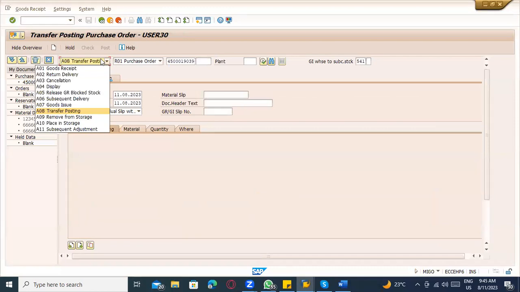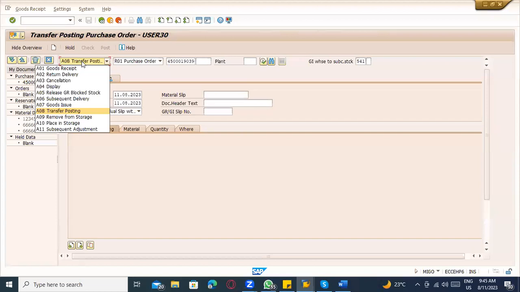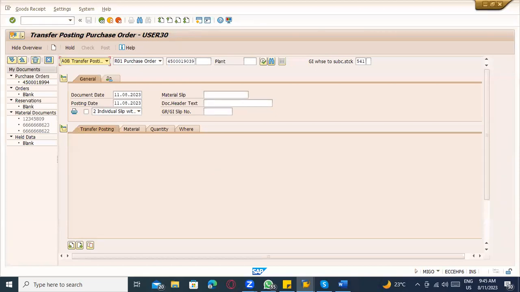We are transferring our components to their location, because goods issue is used when ownership is changing. But with transfer posting, we are just moving the stock from my location to the subcontractor location, and it is still my own stock, because the ownership is not changing to the subcontractor. I'm not selling the product to the subcontractor. I'm just giving it to them to produce the final product. So in that case, I'm using transfer posting. The movement type is 541 here.